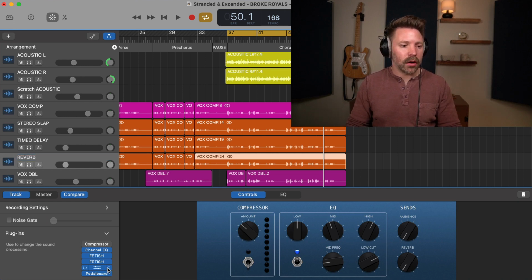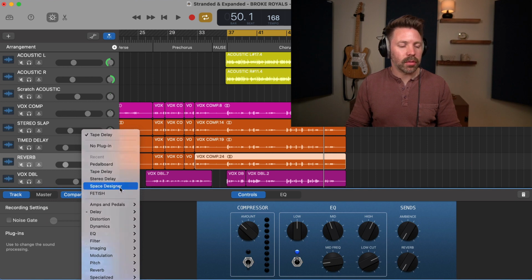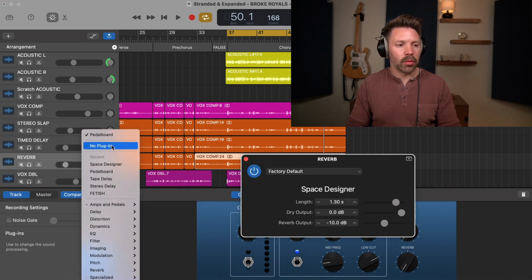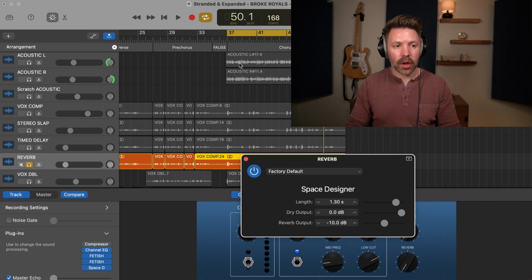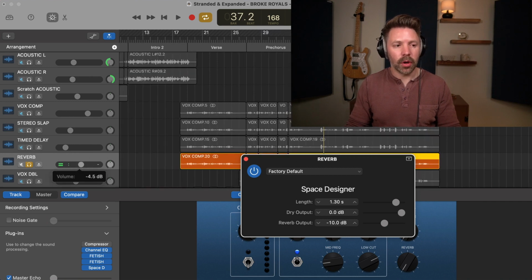And we're going to take off the delay and change it out for that space designer. And we're going to take off the pedal board. Okay, so now we have a reverb track here. Let's go and bring the volume up here.